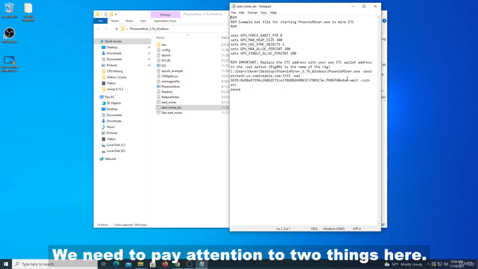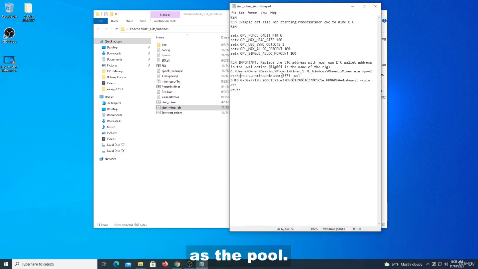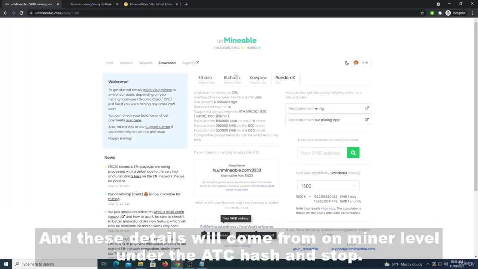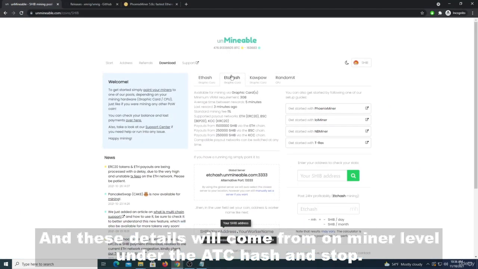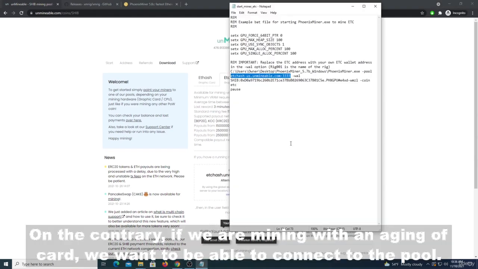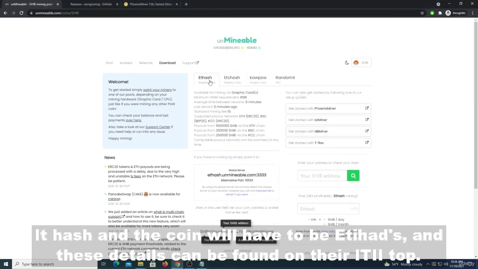We need to pay attention to two things here. One thing is, if we are mining with a 4 GB card, then we have to select as the coin ETC, and as the pool ETC hash, and these details will come from OnMineable under the ETC hash tab. On the contrary, if we are mining with an 8 GB card, we want to be able to connect to the pool ETH hash, and the coin will have to be ETH, and these details can be found under the ETH tab.